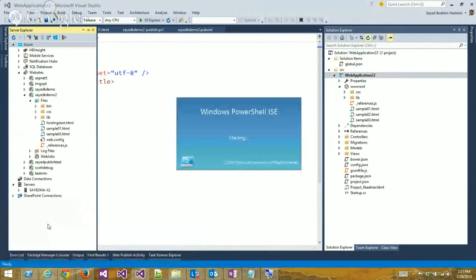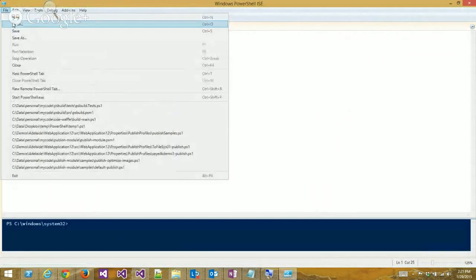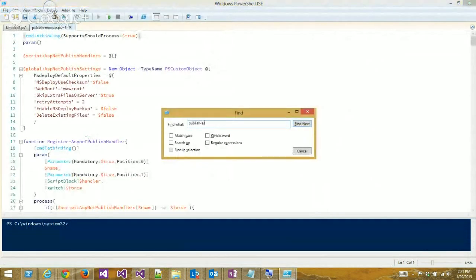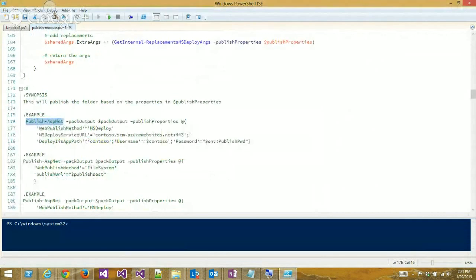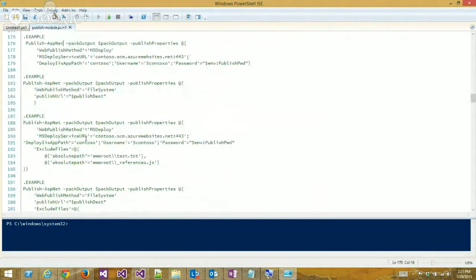Okay, let me open up the PowerShell ISE, and I'll show you the publish module that is being imported, and then I'll show you publish ASP.NET. Okay, we have publish ASP.NET. So if I wanted to execute any of these on the command line, this is basically how I can do that. I've got publish ASP.NET, and then I've got the pack output folder. This is just a disk path for where KPM pack output resides. And then this is what that property bag looks like.